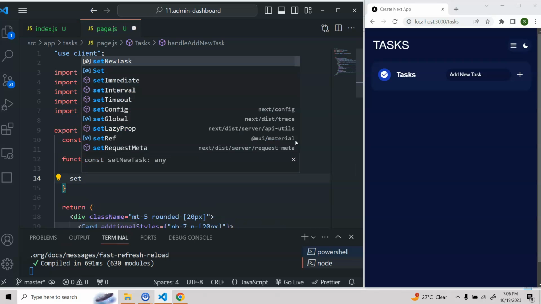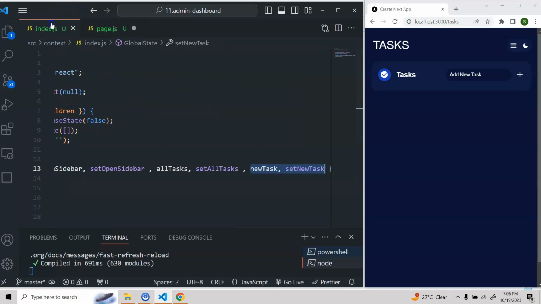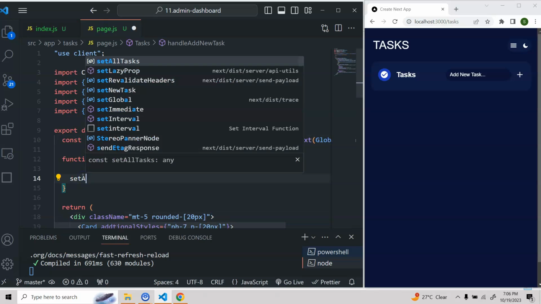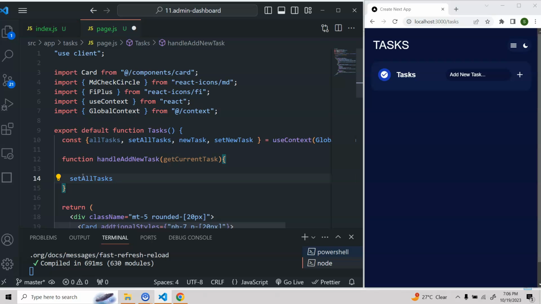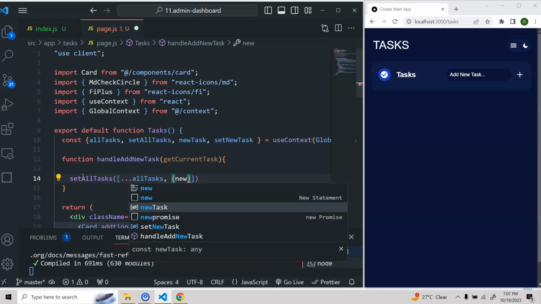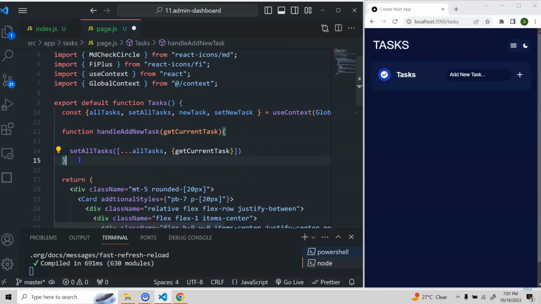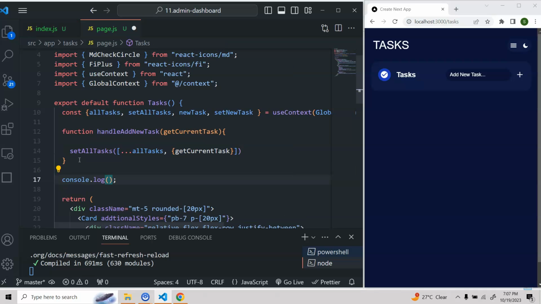So we're going to simply do set. What is the state? I think we have another state, that is all task, and set all task. So this we are going to extract from here, and we'll do set all task. Correct. So set all task will be, first it will destructure all the tasks that we are currently having, and then after that we are going to add the new task here. Sorry, we don't do a new task, we have to do get current task. So this will automatically set all the tasks. So let's see if this is working or not. If I now log here all task.